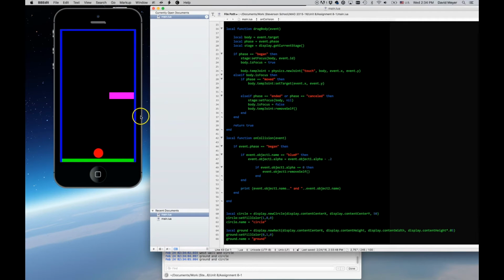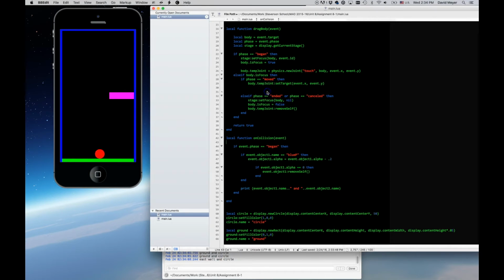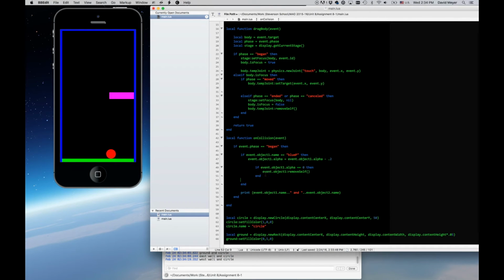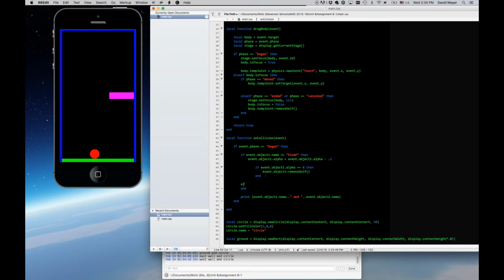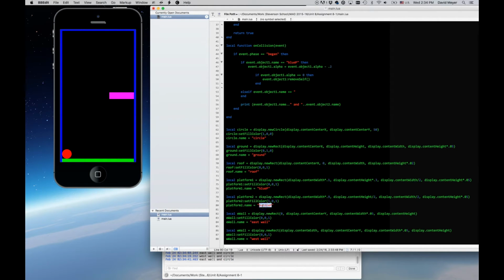That's great. So let's move on to the next goal, and that is to change this purple pinkish platform to a random color every time it gets hit by the ball. So to do that, we're going to put in an else if to pair up with this if statement. So I'm going to go ahead and insert a line here between these two end statements, and put else if event.object1.name double equal to, what was the name of that object again? It was purple P. Let's grab that.